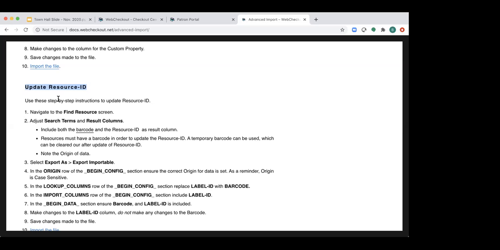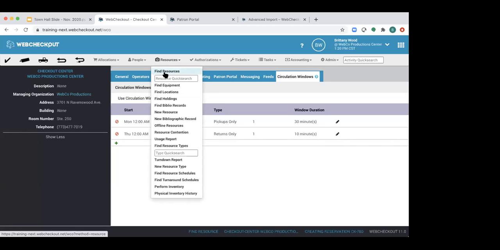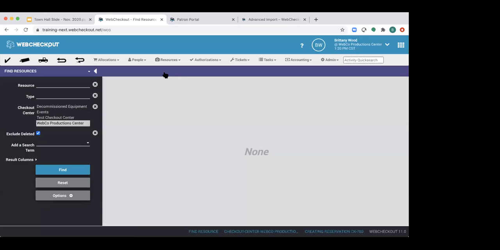So we're going to begin by exporting our advanced import files. So we're going to navigate back to WebCheckout, and since we're going to update resources, we're going to begin in the Find Resources screen. So we're going to click on Resources, Find Resources. And first, we're going to adjust our result columns and our search terms.